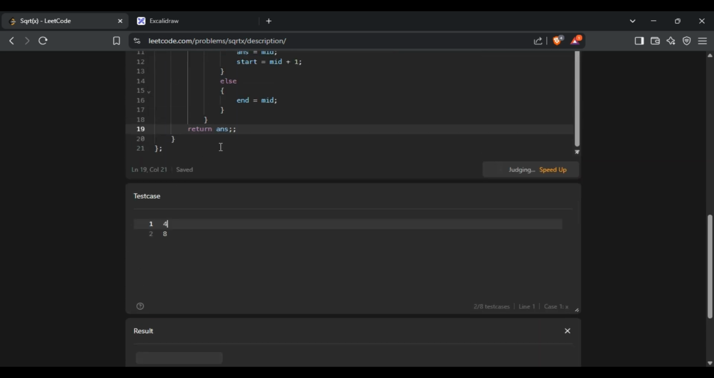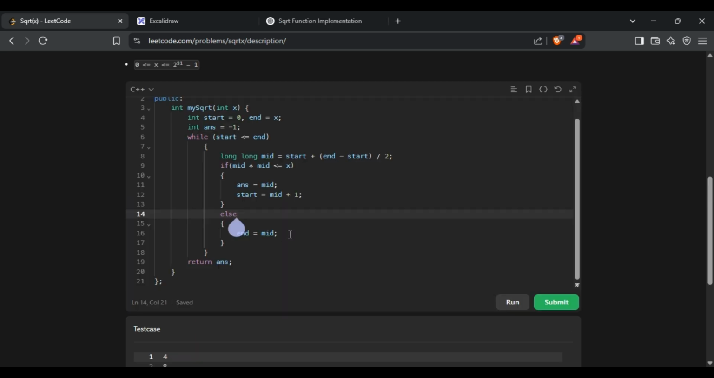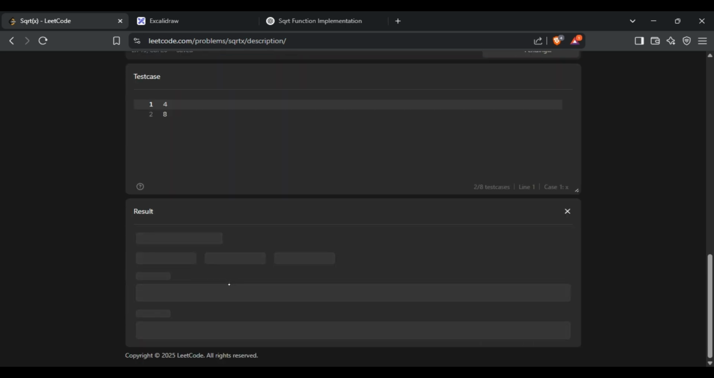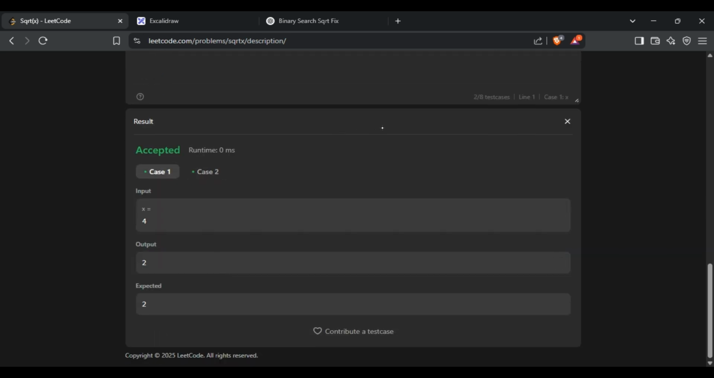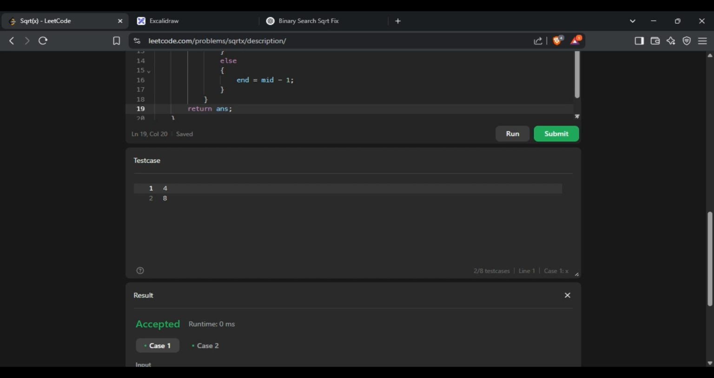I mistakenly put two semicolons here. Remember, we put end equal to mid minus 1. Now let's run it. This passed all the sample test cases. Now let's submit and check.